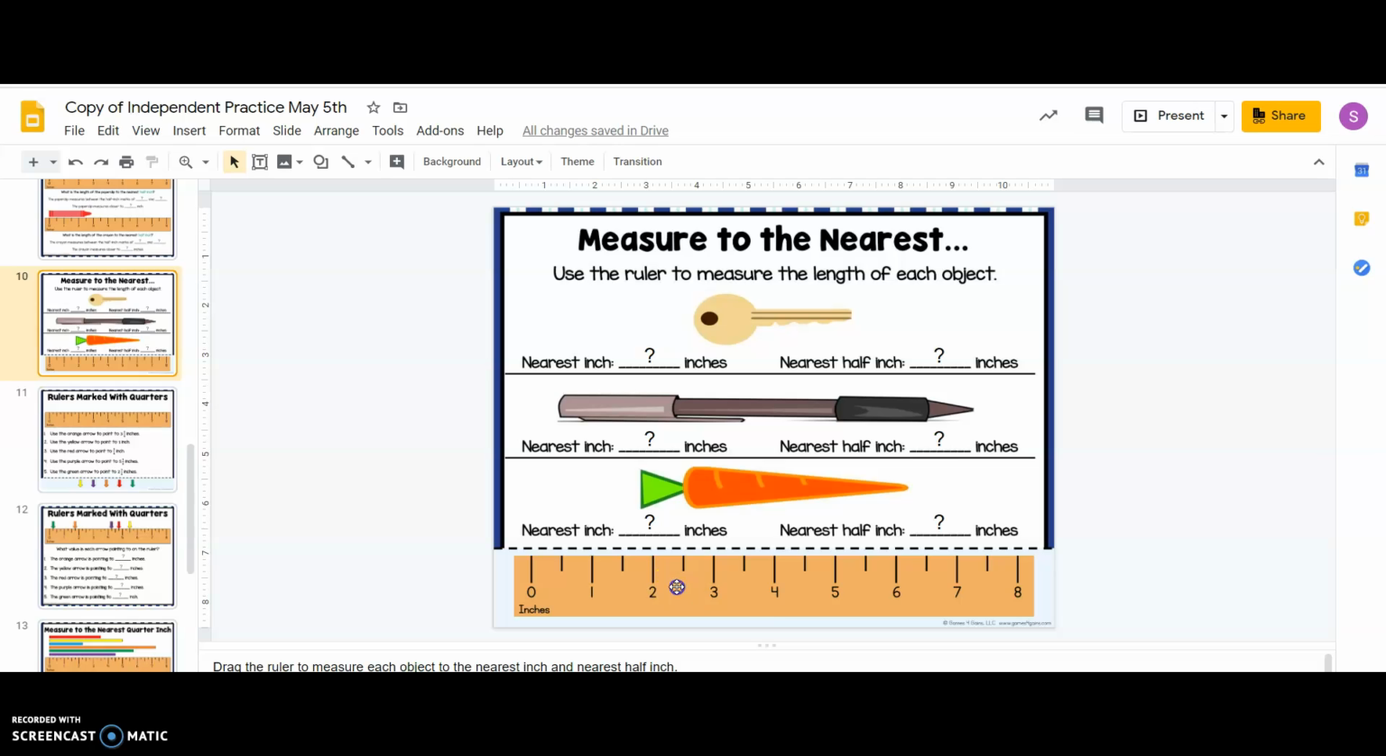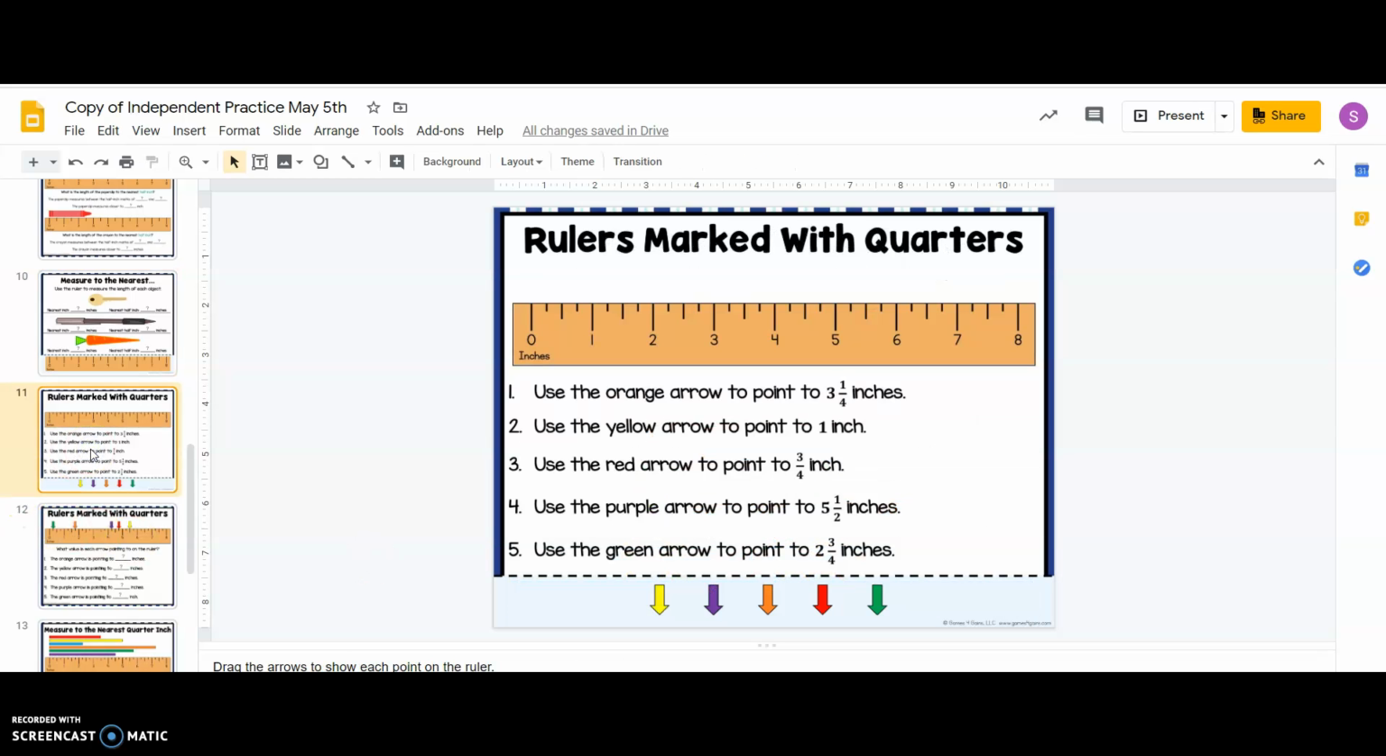All right, same thing. You're going to move your arrow, you move your ruler. Measure to the nearest inch. That's your whole numbers. Half inches are the lines in the middle. Now, you're doing the same thing, only this time, if you notice, I have it separated into 4 groups. So it's separated into fourths, or also the same thing as quarters. So let's look at use the orange arrow to point to 3 1/4.